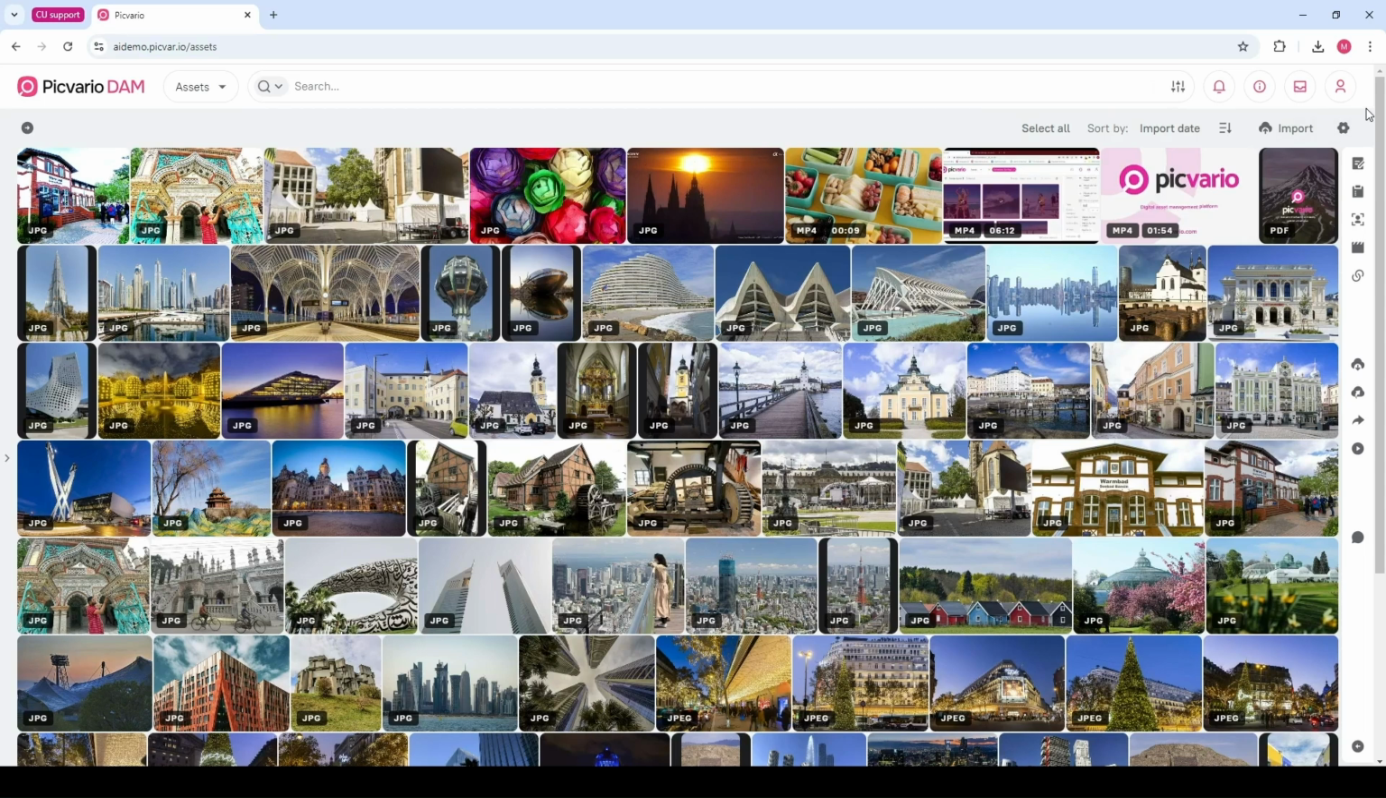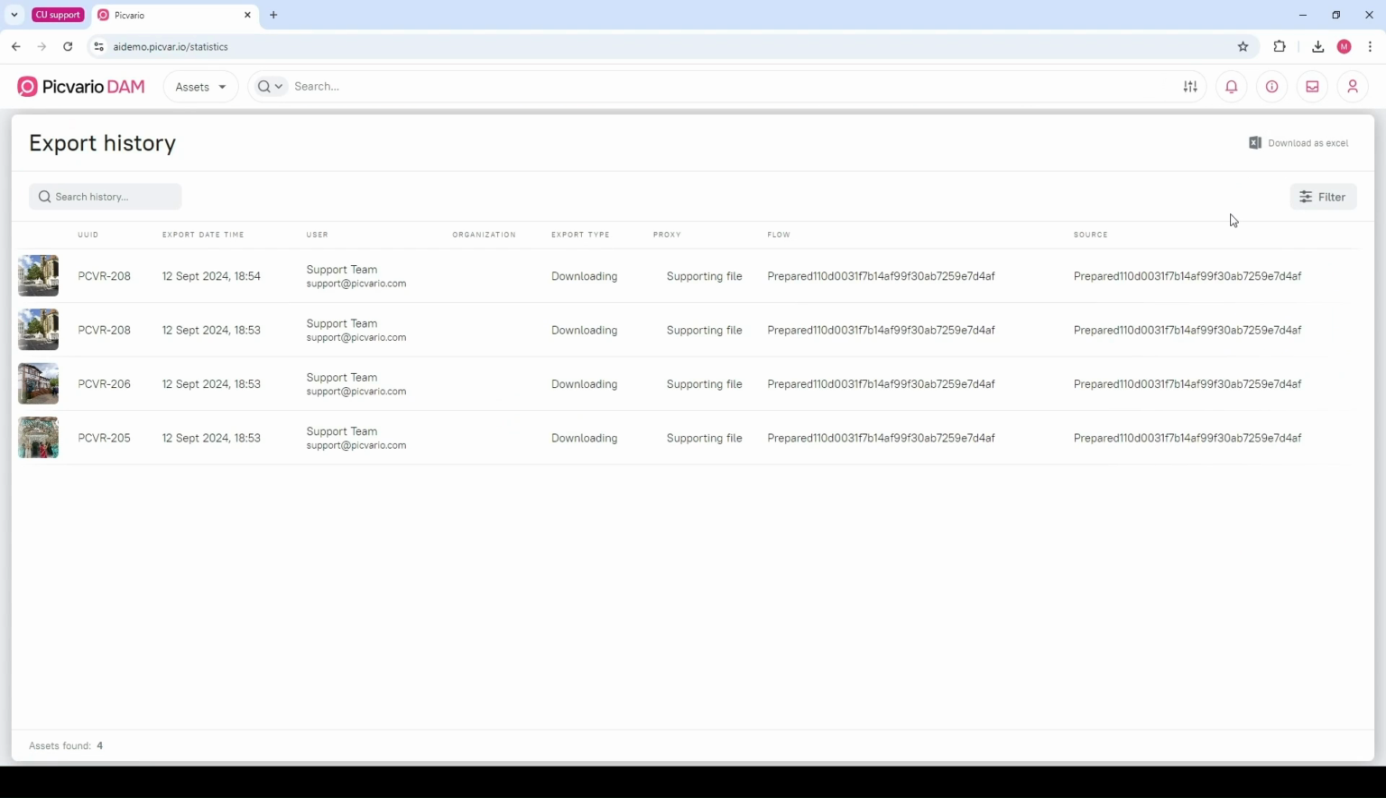The administrators of the system can access the statistics here to see the export history. The administrators can see who downloaded files, when, which proxy version, and so on. They also can download this information as an Excel book.